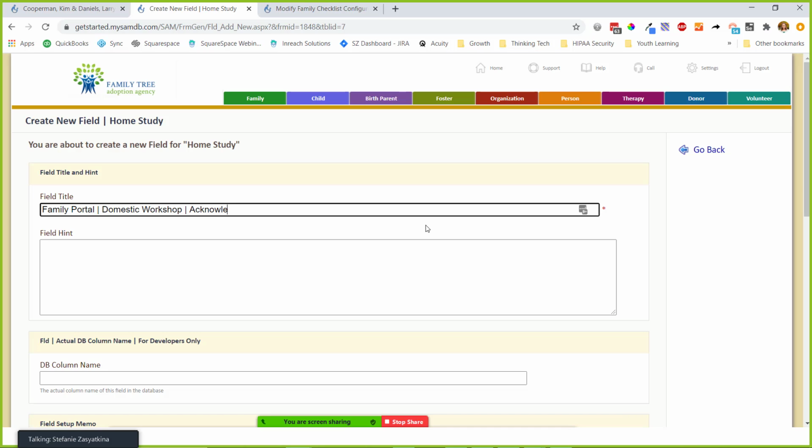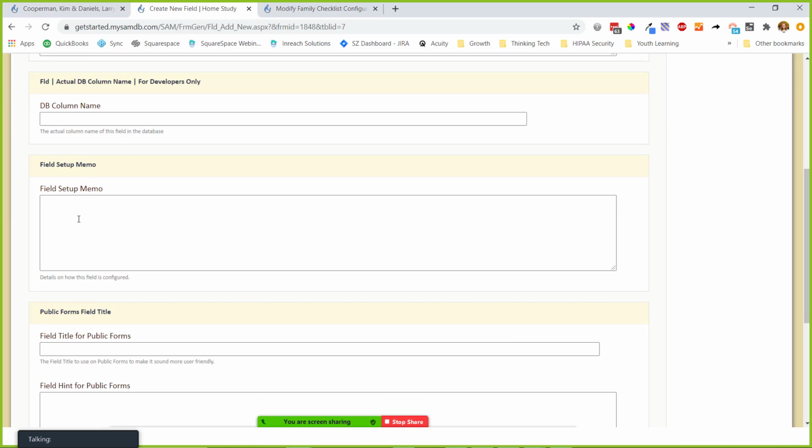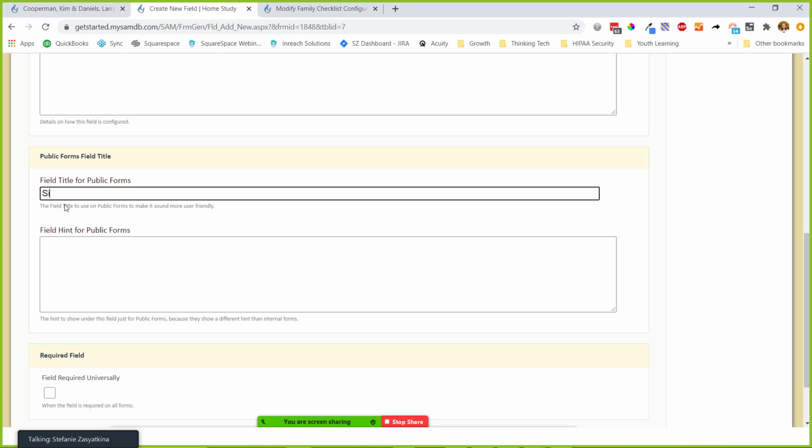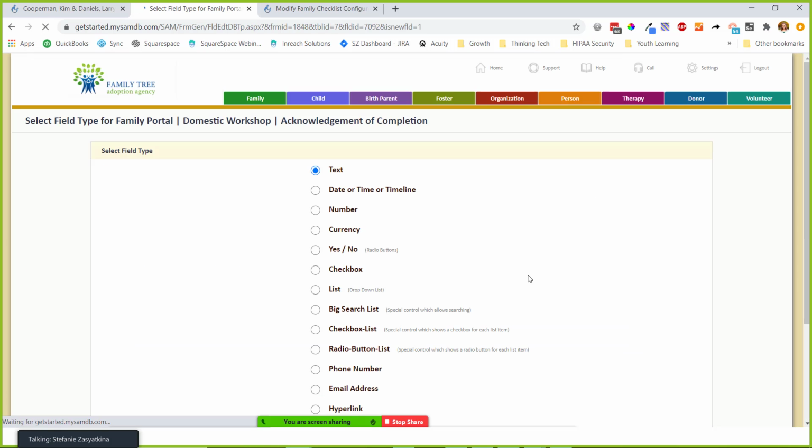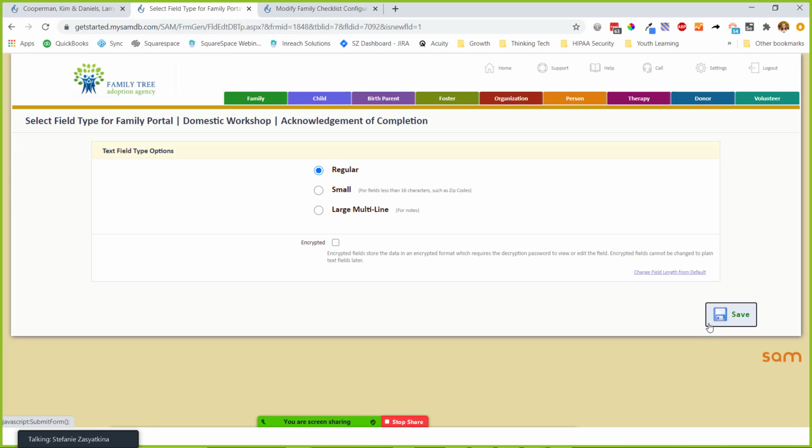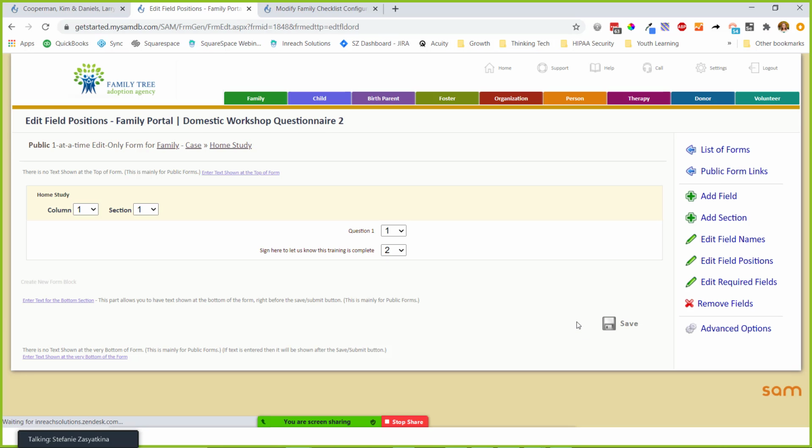And let's say this is the acknowledgement of completion. Sign here to let us know this training is complete, or to verify, however you want to phrase that. I'll put this as a text box and keep it as a regular, so it'll be a signature line. So you can obviously add more fields. I'm not going to do that right now.